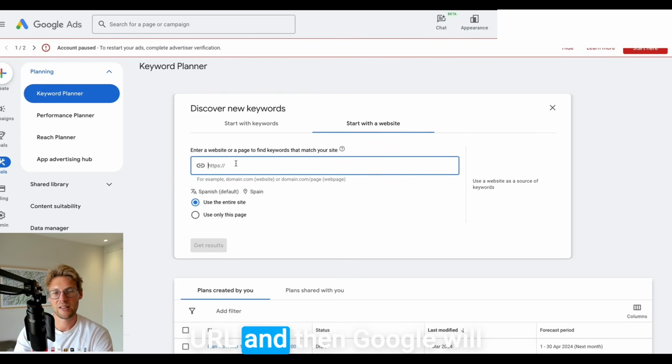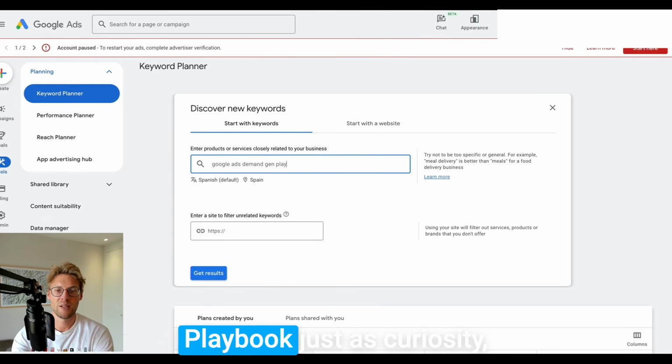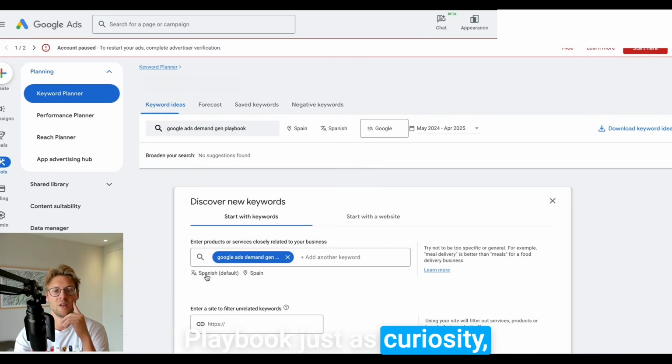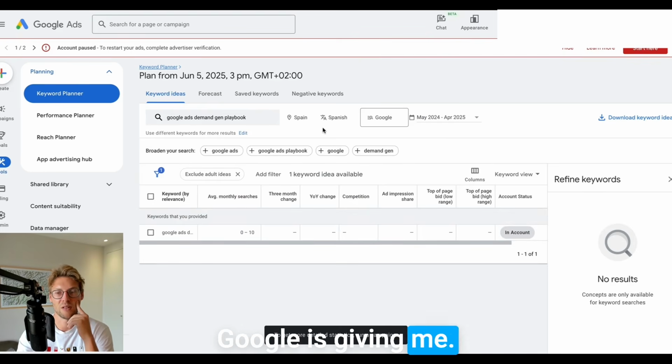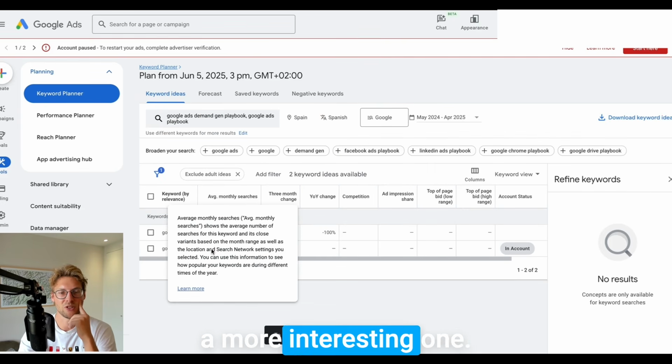For example, I would go here, and you can also start with a website if you want. You can put in your URL and then Google will find new keywords for you. But for example, I put in demand gen playbook, just out of curiosity, to see what kind of results Google gives me. In this case, not many, but Google Ads Playbook would be a more interesting one.